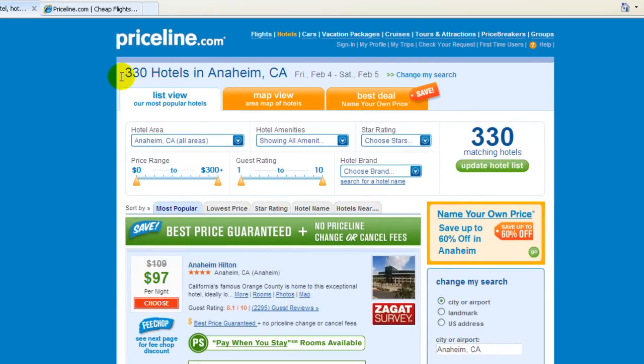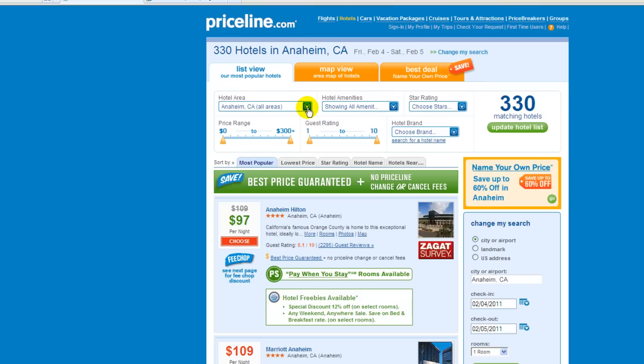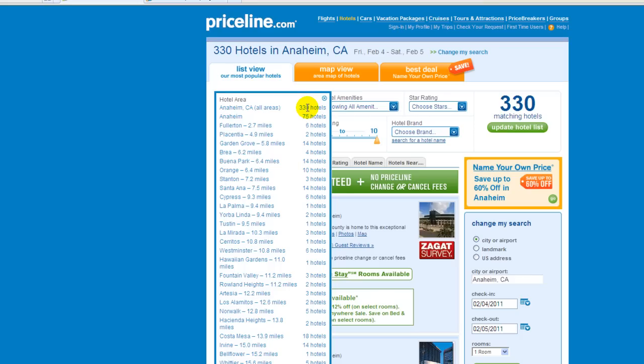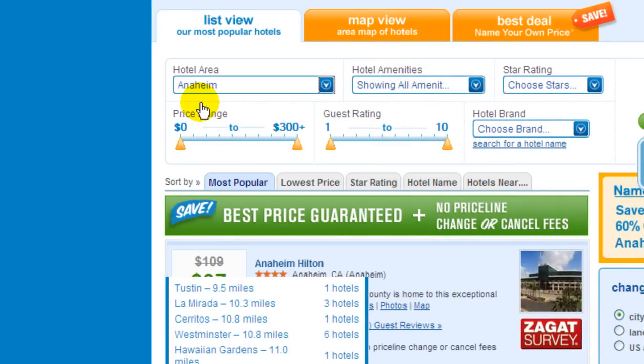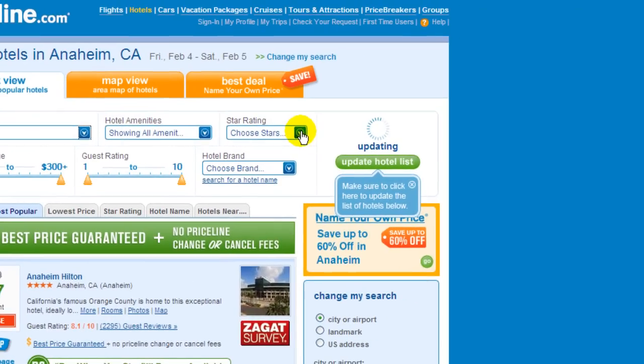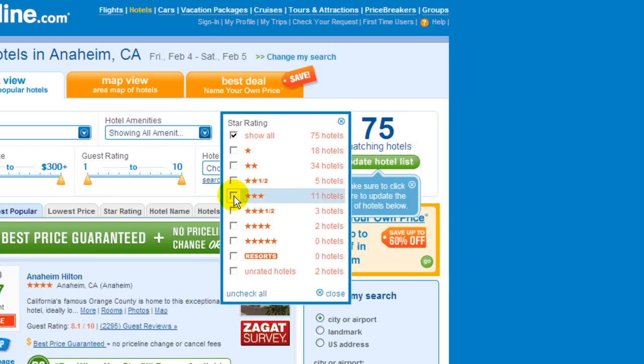As you can see here, there's 330 hotels listed for Anaheim, California. However, if you click the drop-down list, you'll see that there are several other areas in the Los Angeles area that are included under Anaheim. So we want to select Anaheim, because that's where Disney is, and that narrows it down to 75 hotels. And we'll narrow it a little further by clicking on a 3-star hotel. This is just a matter of preference, whichever you like. And we'll hit Update Hotel List.